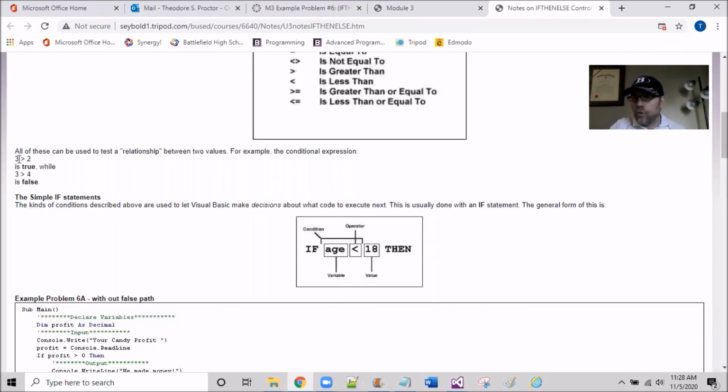I get into an example of just two forms, a true and a false statement, right here. 3 is greater than 2. That is a true statement. Likewise, 3 is greater than 4 is a false statement. So that gives you an understanding that you can go either true or false.